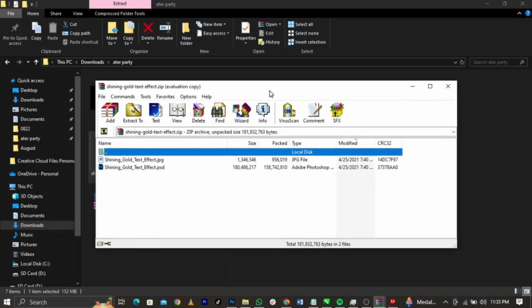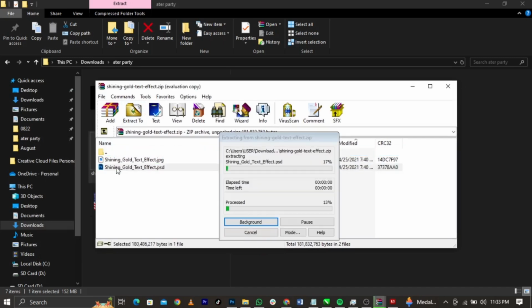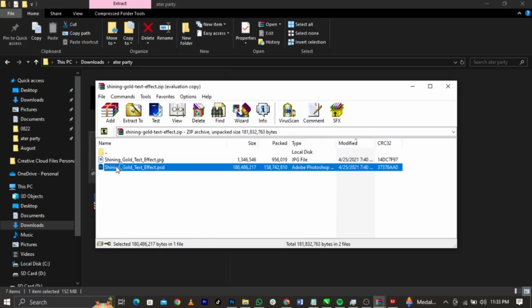All right, make sure you have Photoshop launched on your system. Then basically double click on this, and it's going to take you into Photoshop.